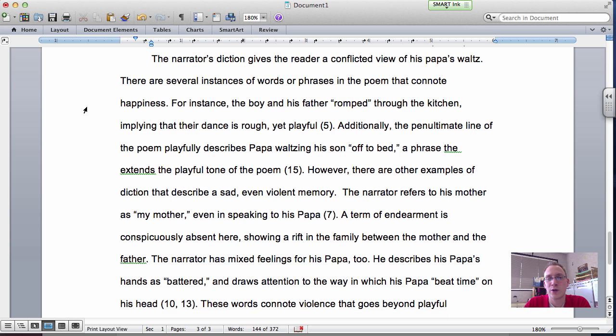Okay? Next, I want you to notice a few things about this paragraph. Read through the paragraph on your own, and I want you to notice that, first of all, the opening sentence describes what poetic device I'm going to be discussing in this paragraph. Next, throughout the body of the paragraph, you'll notice that I discuss the poetic device diction in 2 separate ways. First, I describe the happy aspects of the diction. Next, I describe the sad or violent aspects of it.